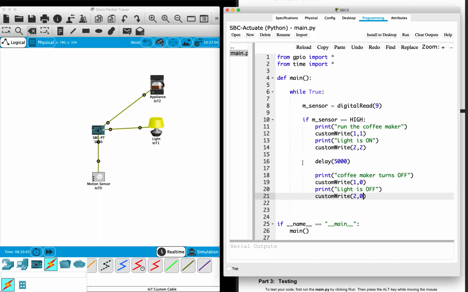Okay, so here is the complete code. So you can see that the SBC reads the motion sensor data via digital pin 9, right? So when the motion sensor detects the motion, then the SBC sends a command to start the coffee maker, right? And turn on the light as well.